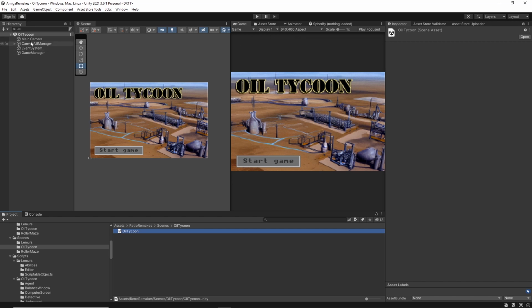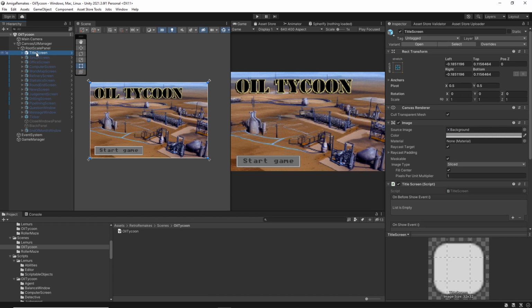And as you can see, we have our main camera, the main cameras with the UI, the event handler for the UI, and the game manager. And the interesting part is, of course, in the canvas. Here you can see a bunch of screen objects. These are basically just panels in the UI. So just normal game objects with an image component.